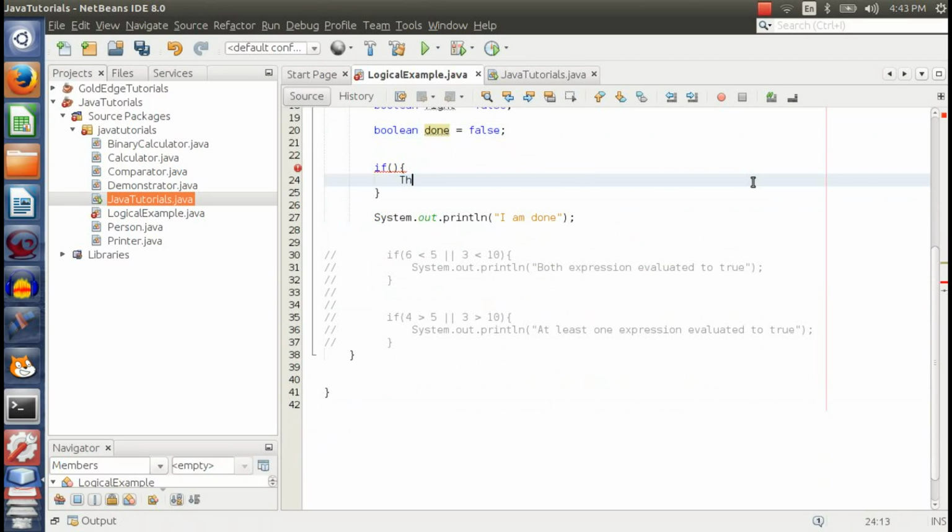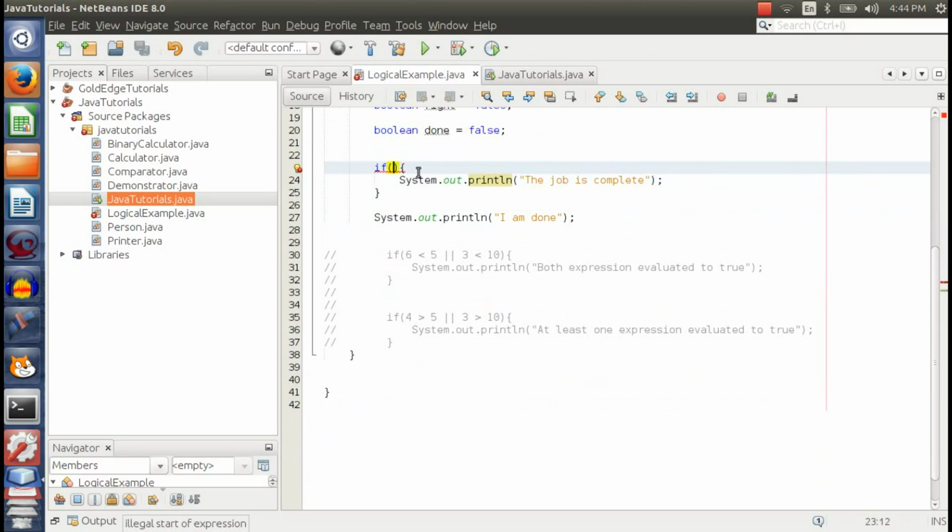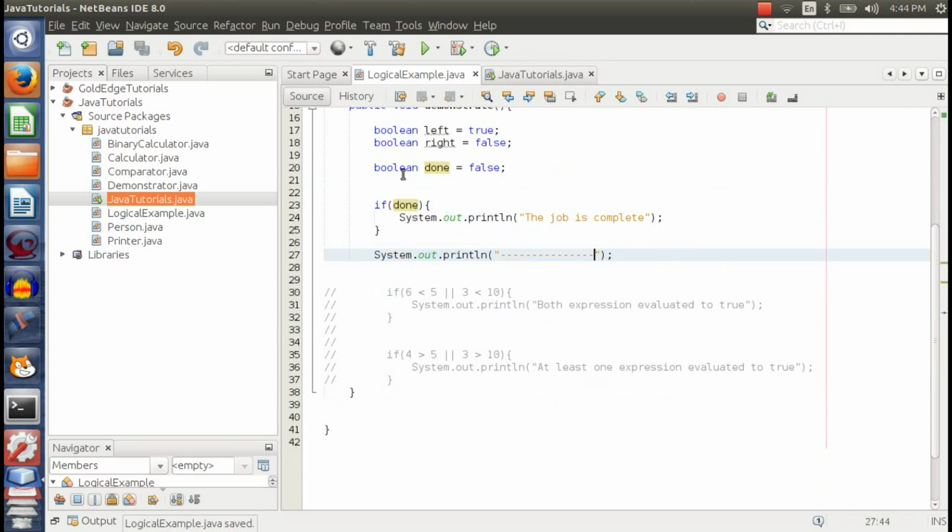The job, sorry, system.out.println, the job is complete. And I'm going to do done. All right. Now, what is inside done? I'm just going to bring out some dashes here. What's inside done is false.